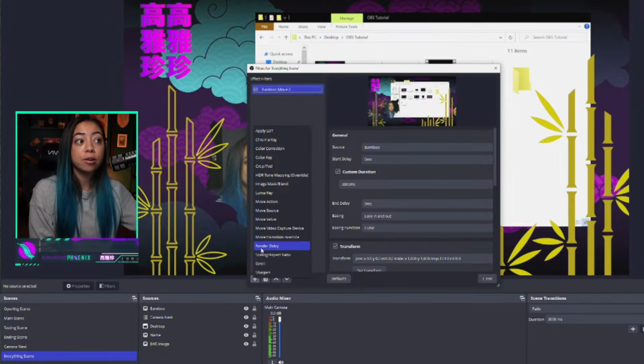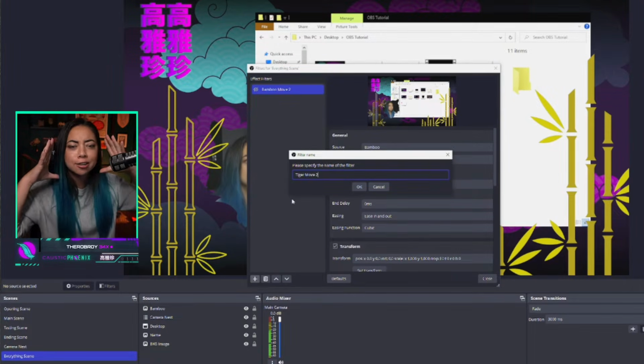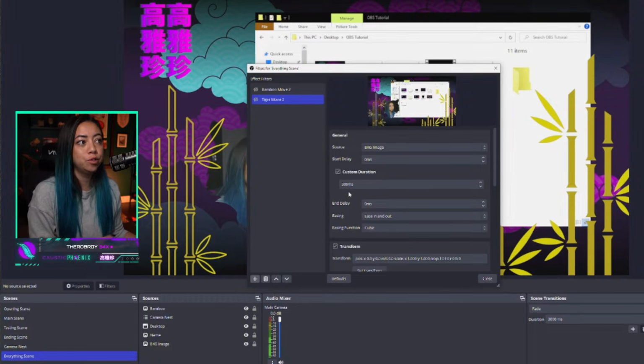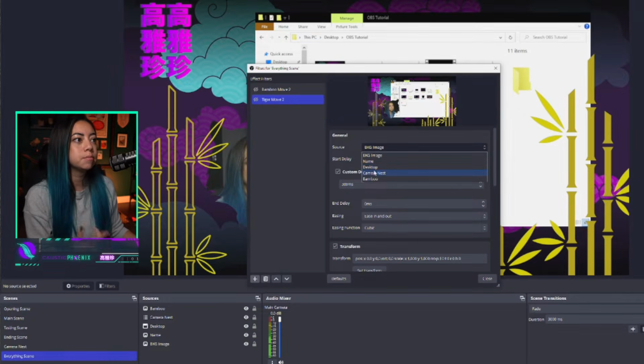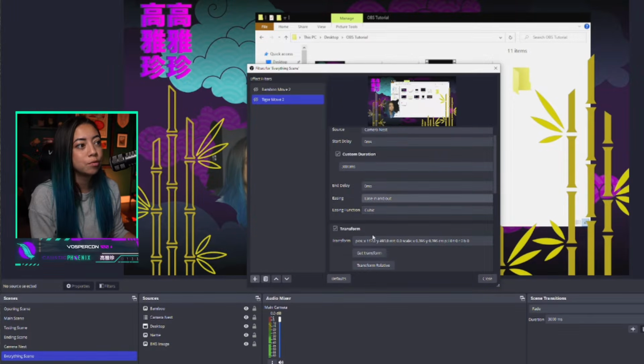So let's add in our next move source. We've done our bamboo. The next thing that we want to work on moving at this point is the tiger mask. That's my camera face and the tiger shape. So I'm going to call it Tiger Move 2. Again, change your source. I'm going to do that as the camera nest. I'm going to change it from 300 to 3000 milliseconds to make it move. And then I'm going to press Get Transform again.